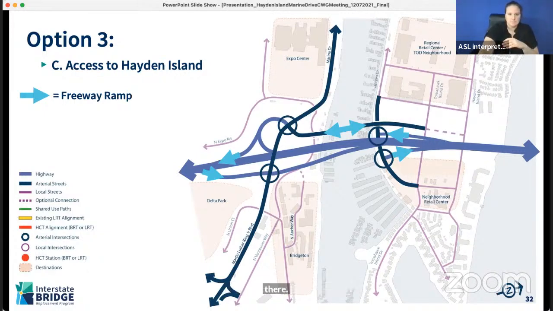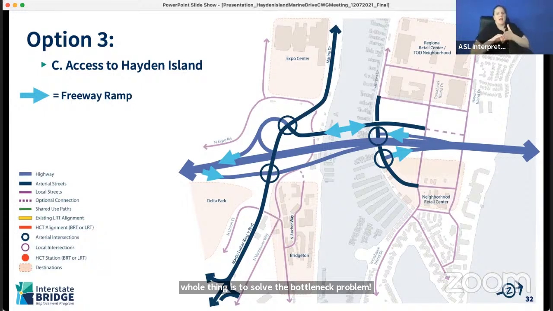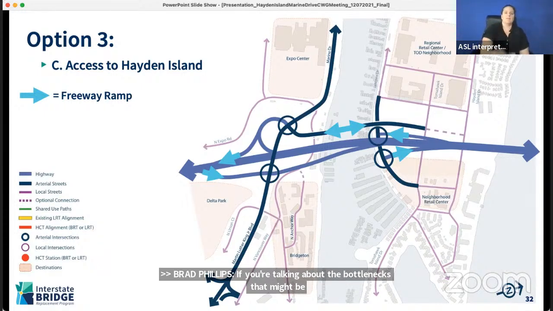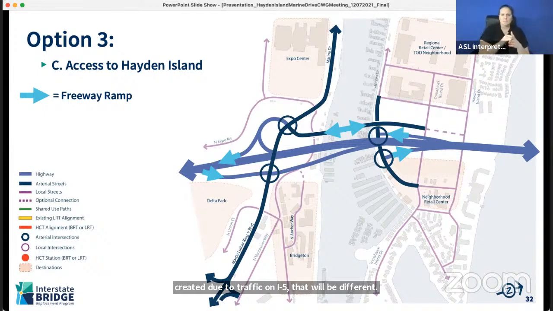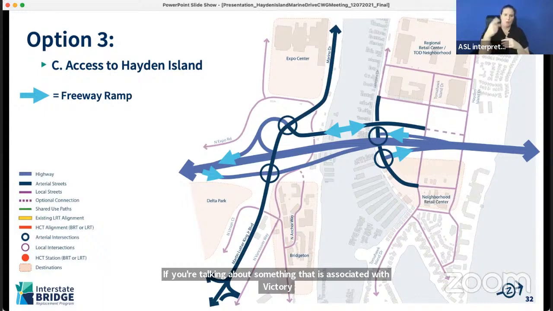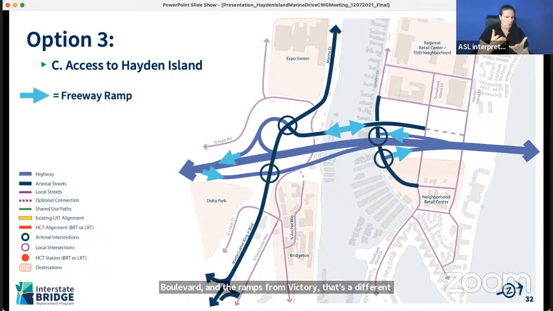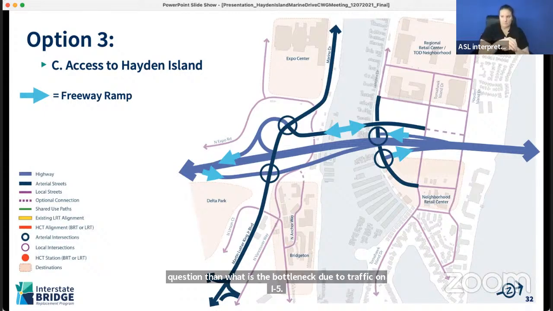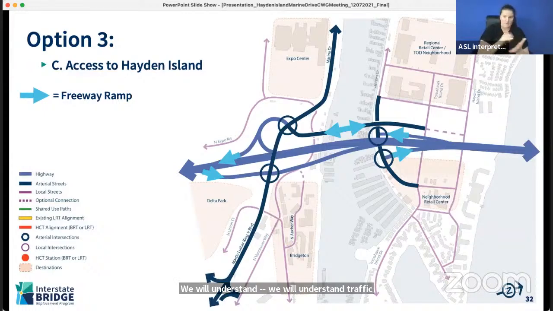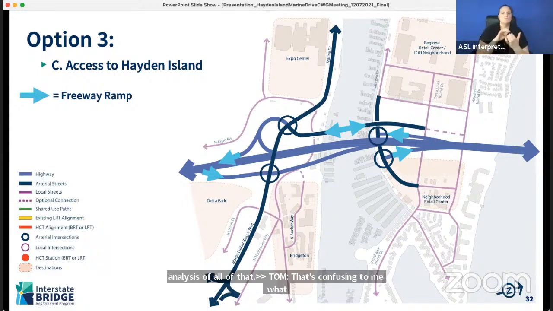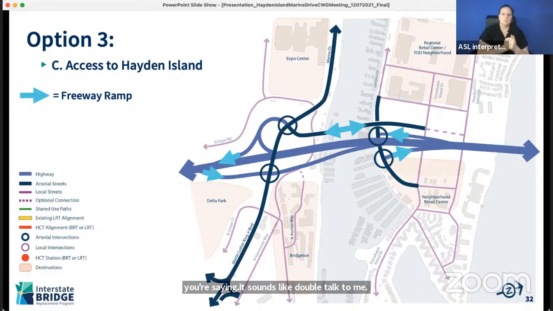I can't answer the bottleneck question, but the design is this. Well, that's the whole point of this whole thing, is to solve the bottleneck problem. Well, if you're talking about the bottlenecks that might be created due to traffic on I-5, that will be different. If you're talking about something associated with Victory Boulevard and the ramps from Victory, that's a different question than the bottleneck due to traffic on I-5. We will understand the traffic analysis of all of that. That's confusing to me, what you're saying. It sounds like double talk to me. I don't understand that. I mean, there's a huge bottleneck there. If you've ever tried to get on I-5 going north from Delta Park, it takes a long time.